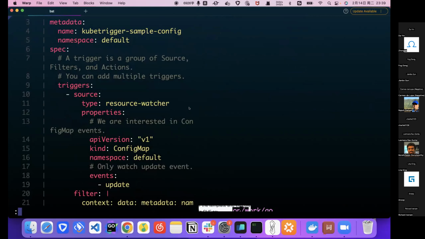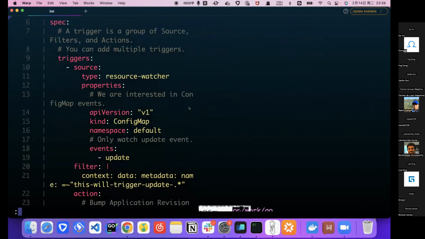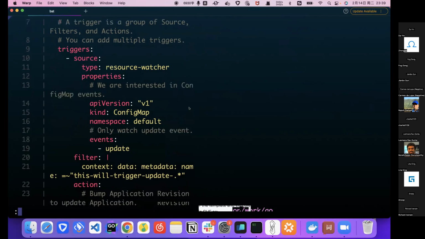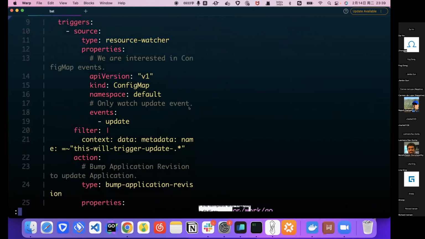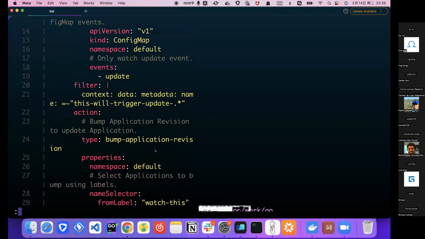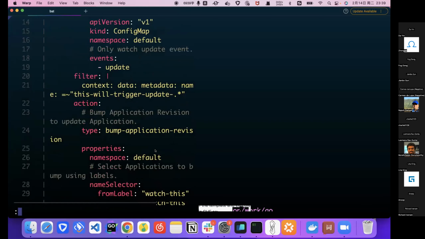So in this config, we want to first watch the resource, which is config map, and if the config map's name satisfies this regex that equals to this, it will trigger an update, then it can do some application update. In this action, which calls bump application revision, it will actually update the published version of this application. And it can select the application with some label that we specified here.